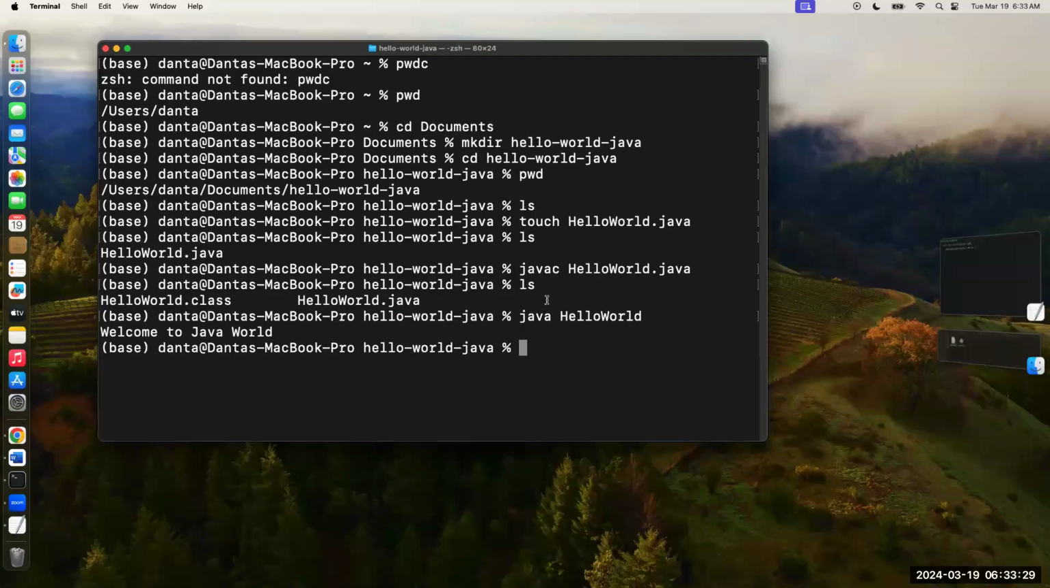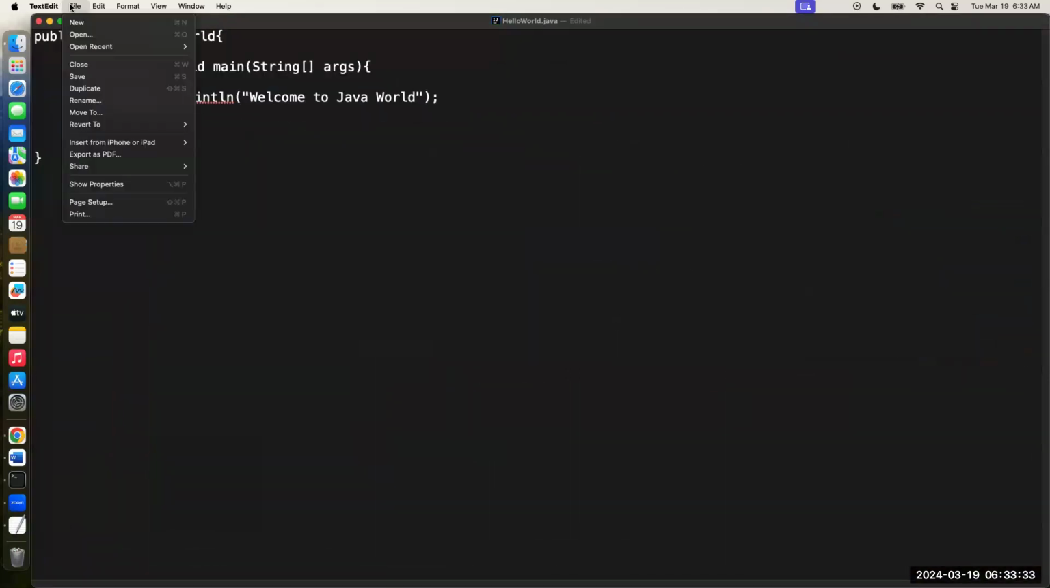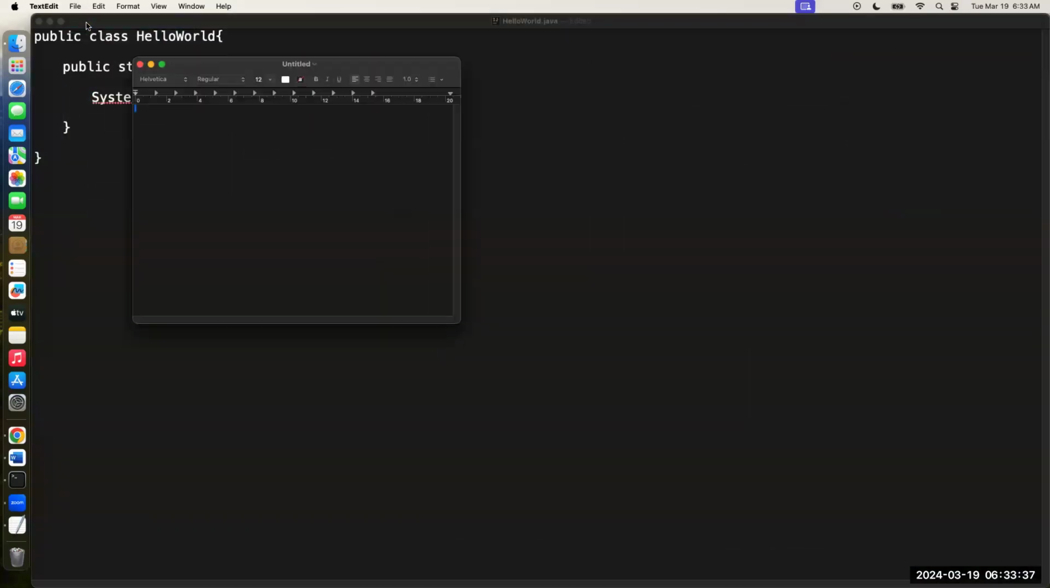Okay, one more example. Now let me save this file. I'm going to create one new file. Once I create it, I'm going to set the font size to 24. The class name is public class, and I'm going to set it as SumOfTwoNumbers.